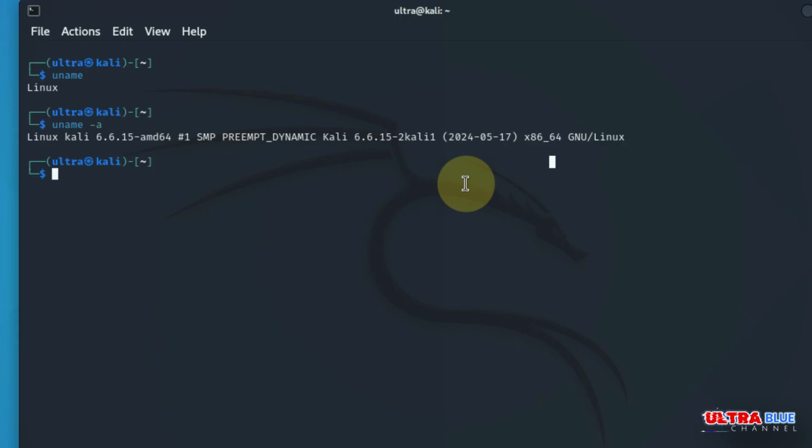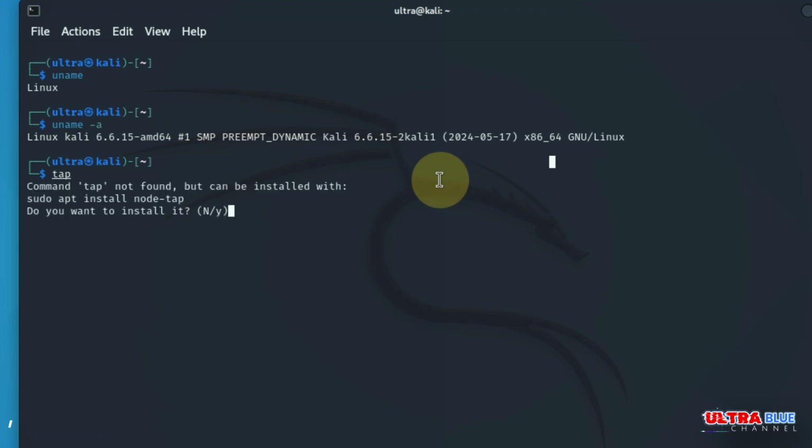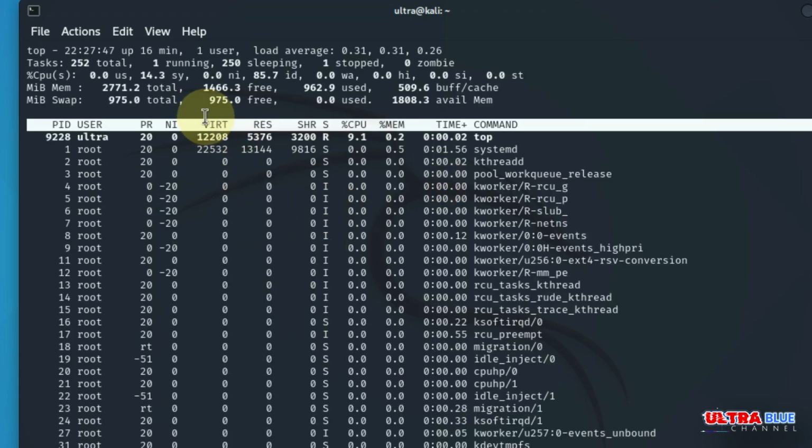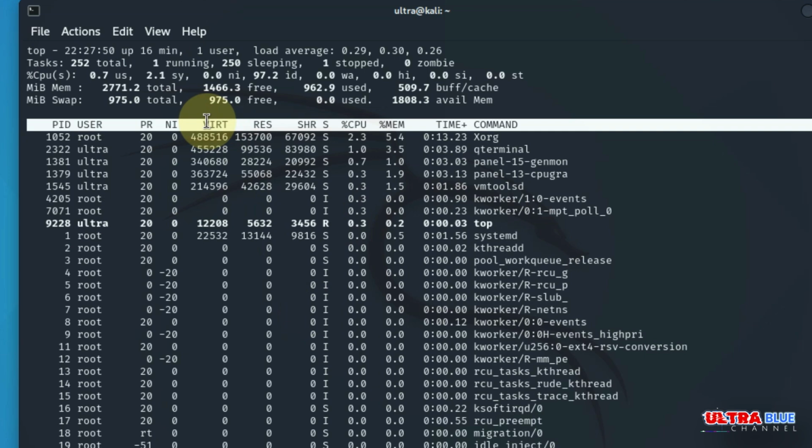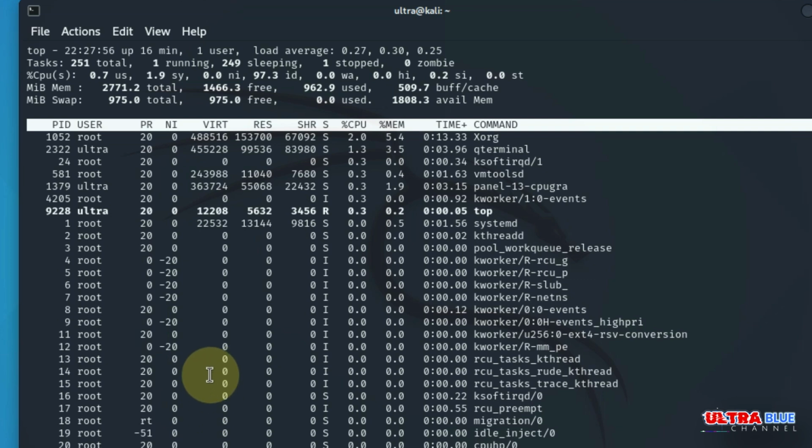The next is top, the task manager. The top command displays real-time information about system processes, including your CPU and memory usage. So let's say you typed in top and hit enter. Top not found. Oops, I actually wrote tab and not top. So top, T-O-P, enter, and it will provide a live view of running processes. You can sort and filter this information to manage system performance easily.